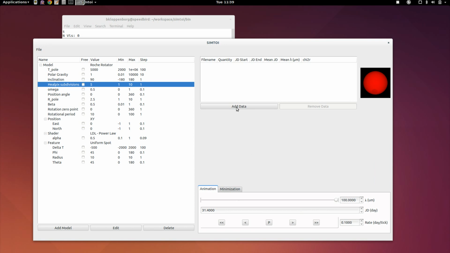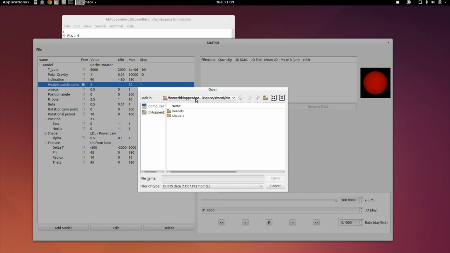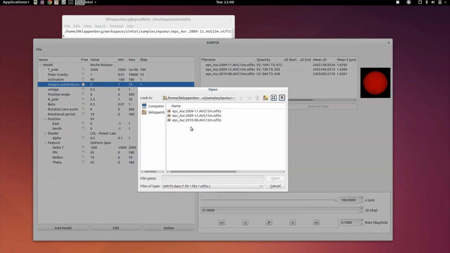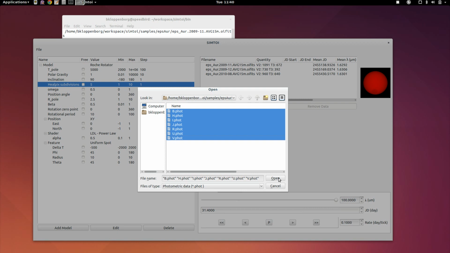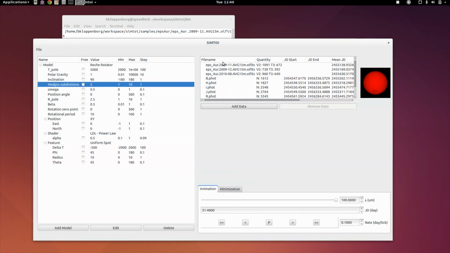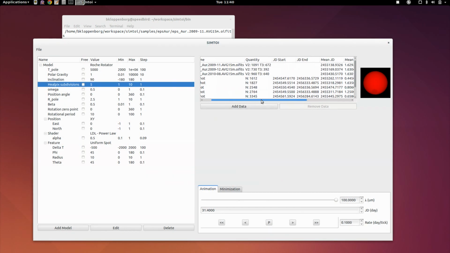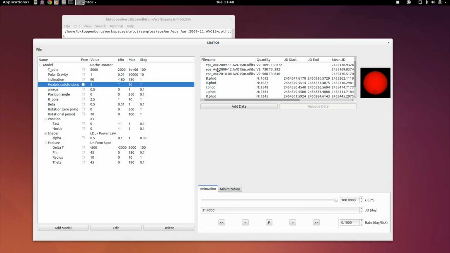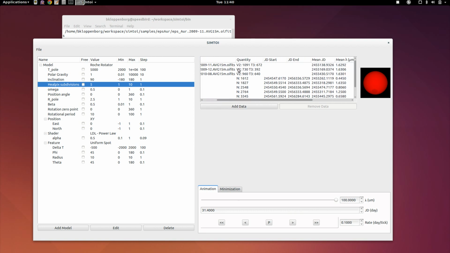Alright, so let's add some data. I'm going to grab some data that I have for epsilon Aurigae. We're going to add 3 different OIFITS files, and then we're also going to add some photometric data, the UBVRIJHK photometry. And you can see here that the data is actually loaded into this window up here at the top. The display includes the name of the file, the quantity of data. If you have interferometric data, you'll get the number of visibility points, T3 points, and differential visibility points if your data happens to have any.